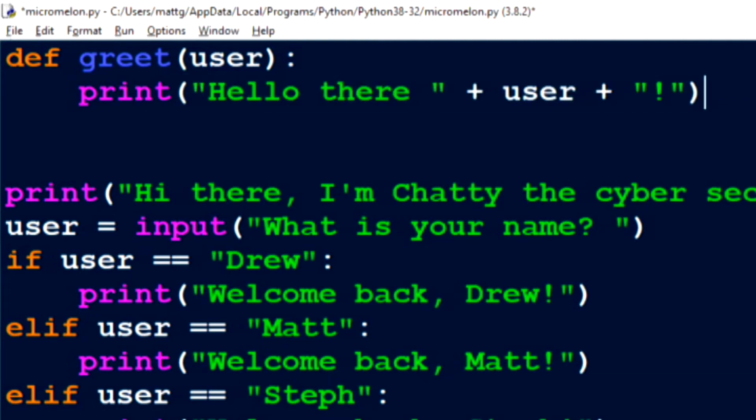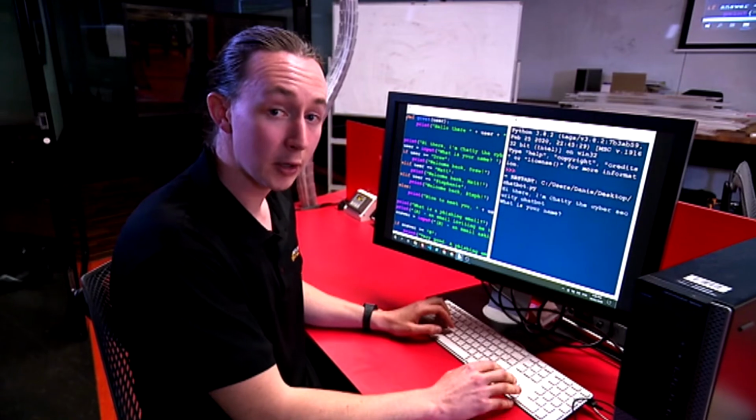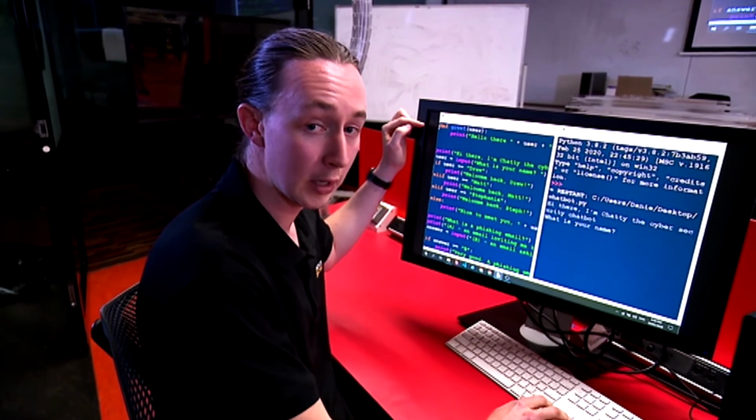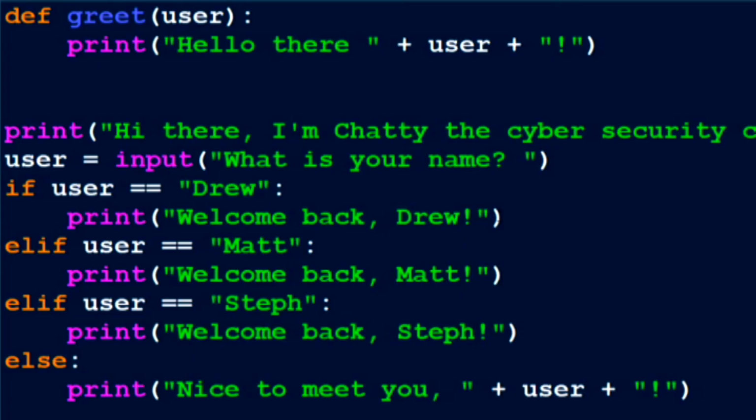You can see that the body of the function is indented. That's our complete function. It's going to sit above the rest of the code so that Python knows what we're talking about when we call greet later on. Now we can go back through our code and replace all our print statements with the greet function.